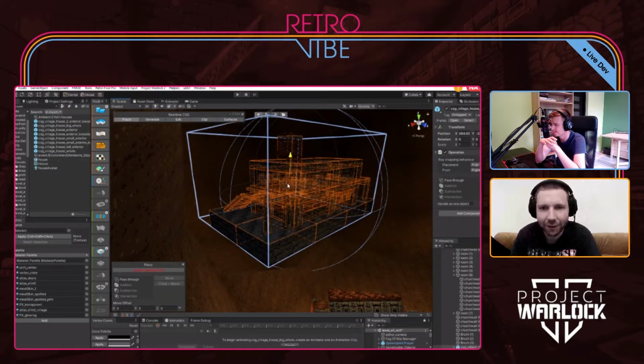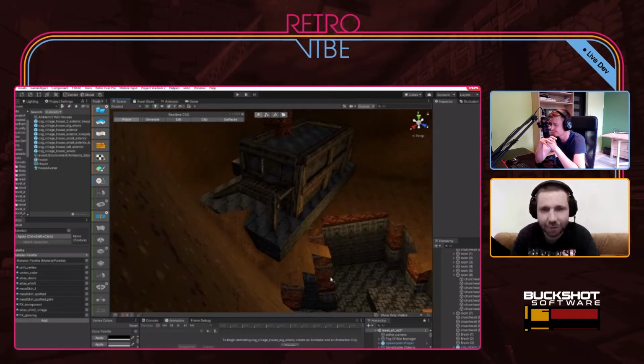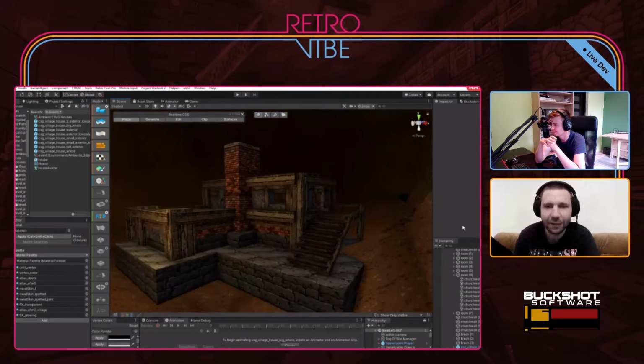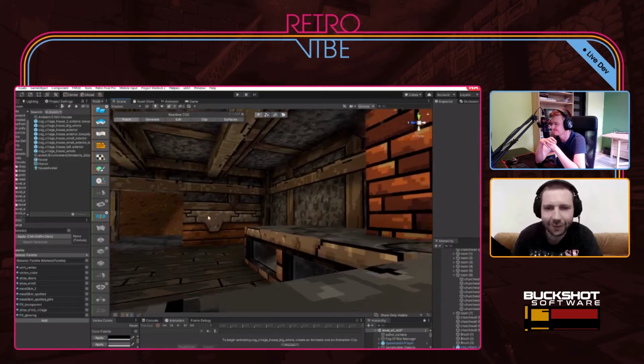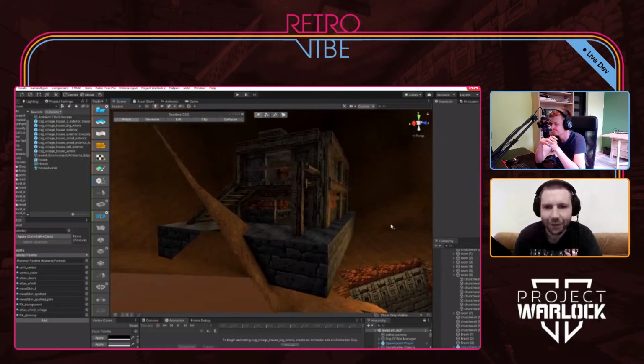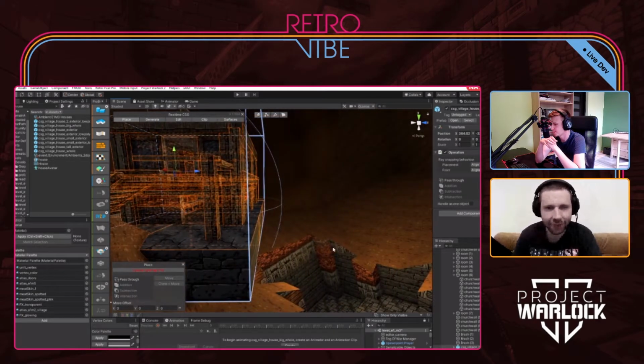Okay, so I have a house. This is a house I made for a different level. I made it into a prefab, and now I can just throw it in any level I want. You can go inside. Yeah, I made it too small. So what if I want to make it bigger? Well, I can make just another house.